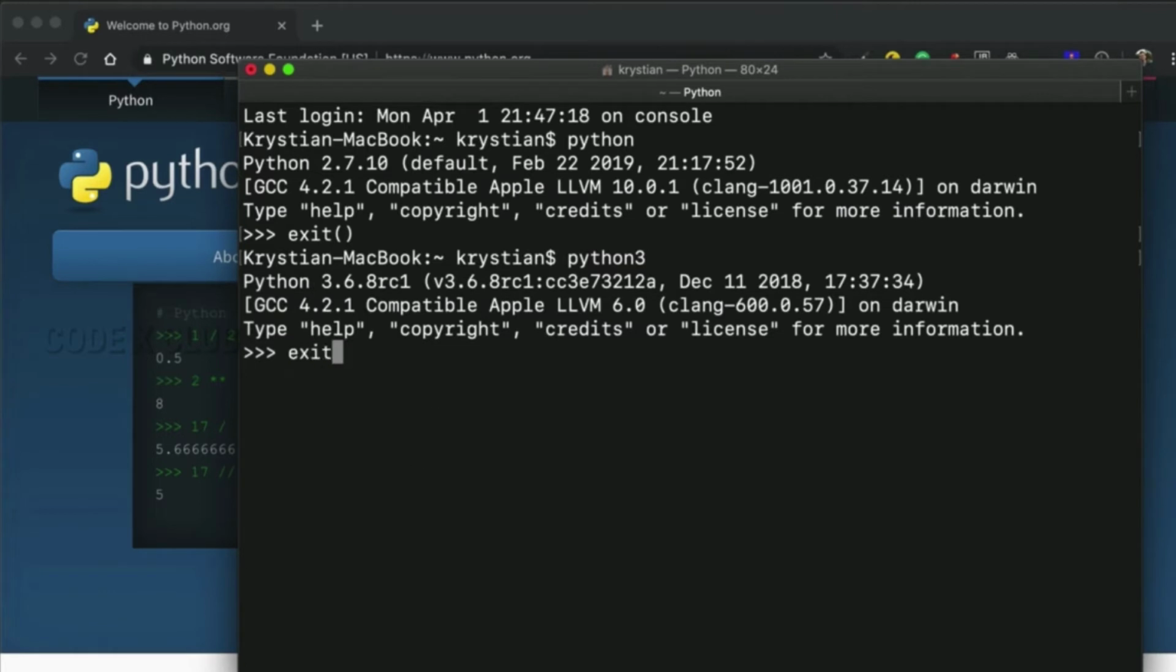So in that case, I'll come back here to the normal command line. I have 2 versions of Python. If I run the command python, the default one, 2.7, will be used. If I run the command python3, Python 3.6 will be used. So if you are not sure what is installed on your machine, you can always try python or python3.